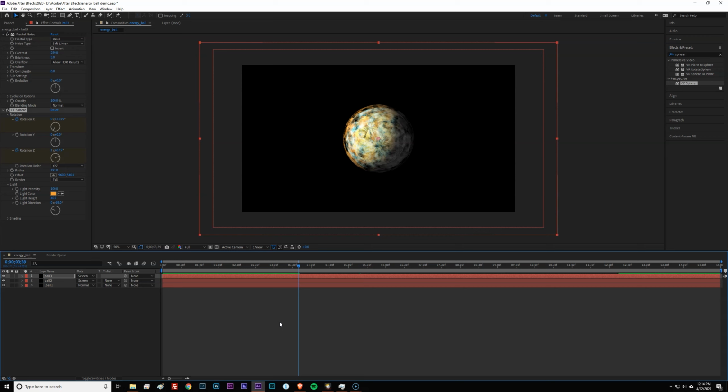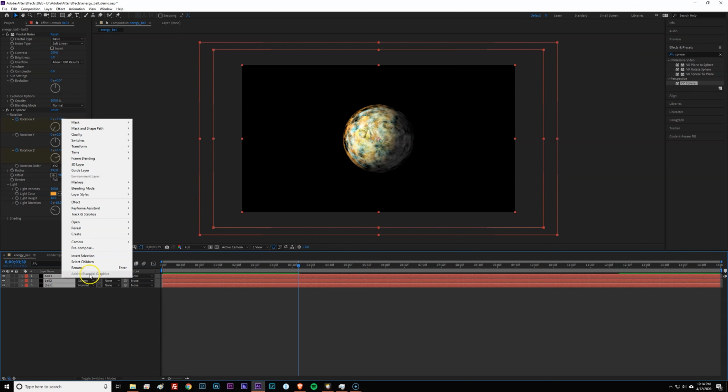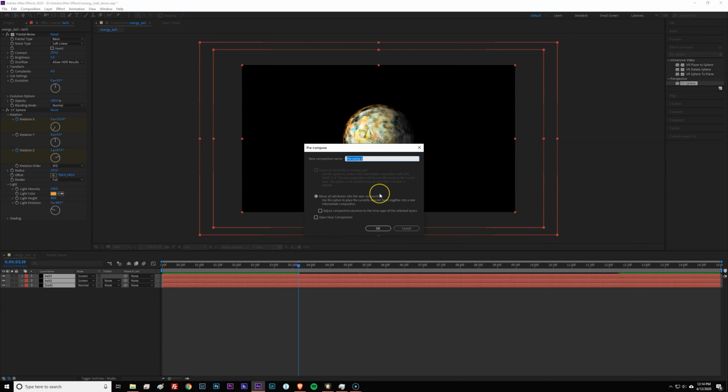So the easiest step to do is to make this what's called a pre-comp or a pre-composition. And to do that, you highlight all of your layers, you right click, and you select pre-compose. Okay, and we'll just call this pre-comp orb. Ball sounds a little graphic, and then we'll click OK.